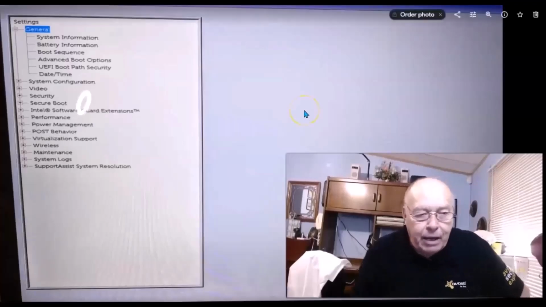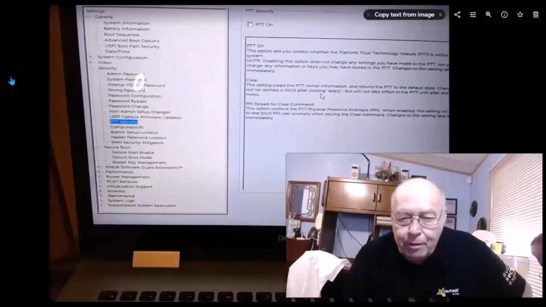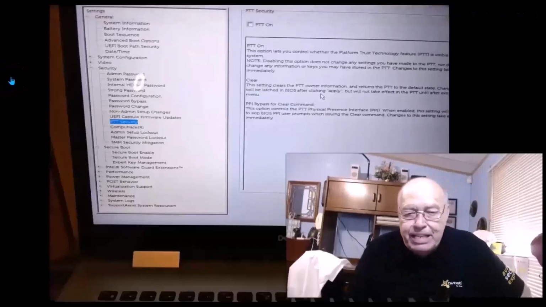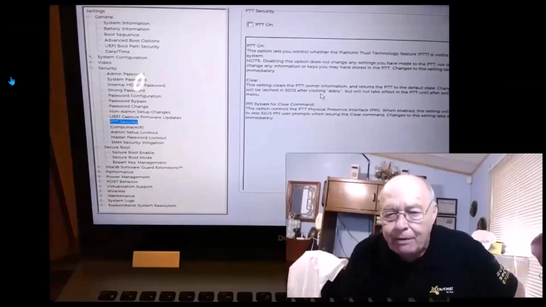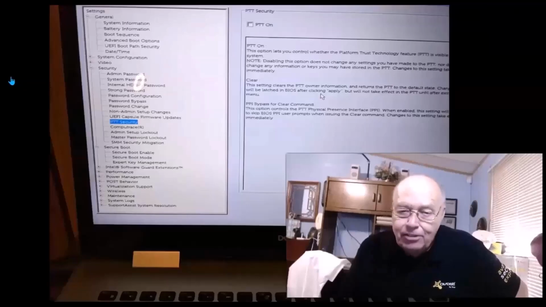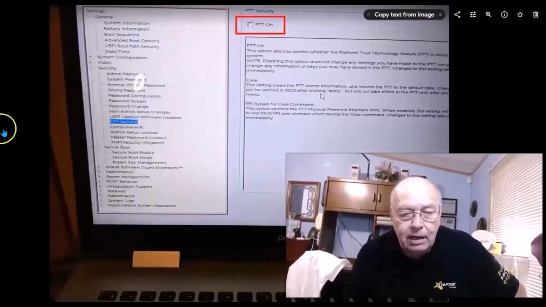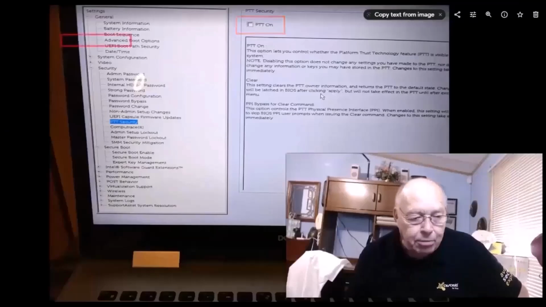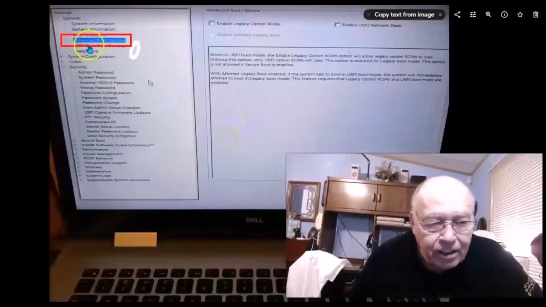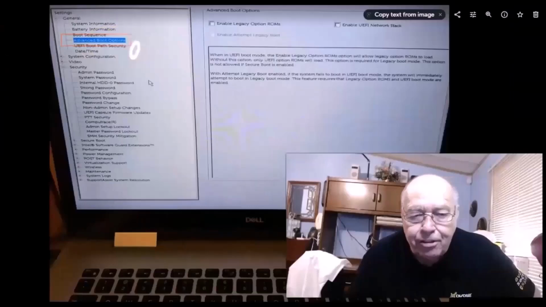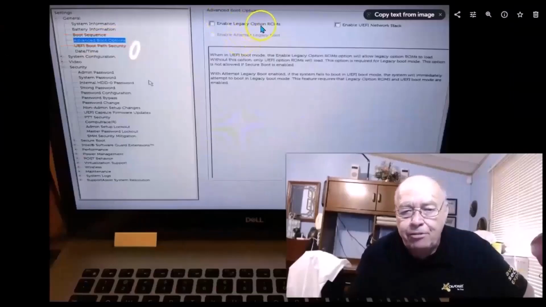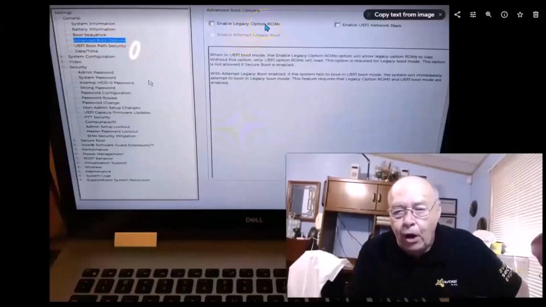Once you get to the BIOS, in the Dell, you're looking for something that's called PTT, Platform Trust Technology. It's the same as TPM. It is still the trusted technology. Needless to say, this was turned off. I ran into one other problem. In the BIOS settings under Advanced Boot Options, the Enable Legacy Option ROMs was turned on.